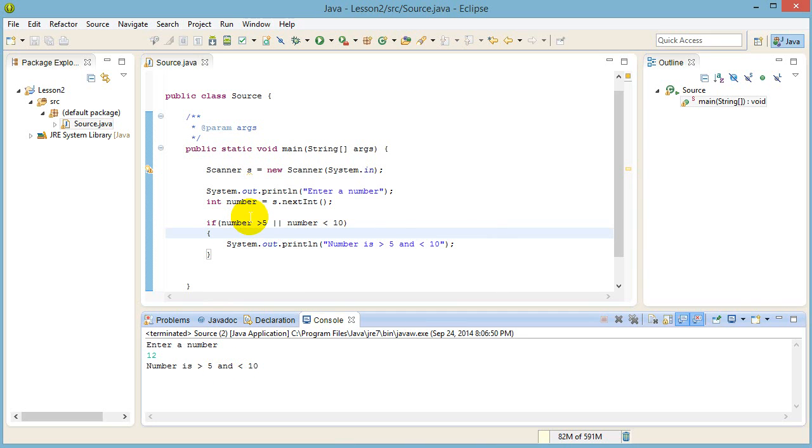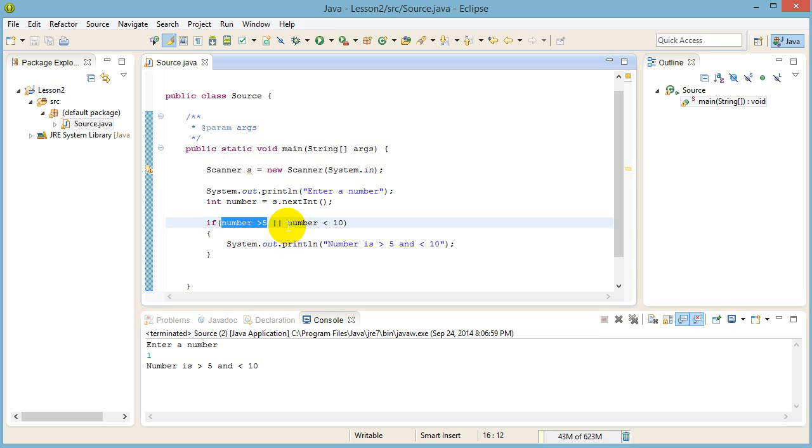Because 12 is greater than 5, now it's true and it will do it. The only time an or will be false is if both of them are false. To make that both false, actually we can't even. This is basically always going to execute, even if I type in 1, because 1 is less than 10. So the only time an or is false is if both conditions are false.